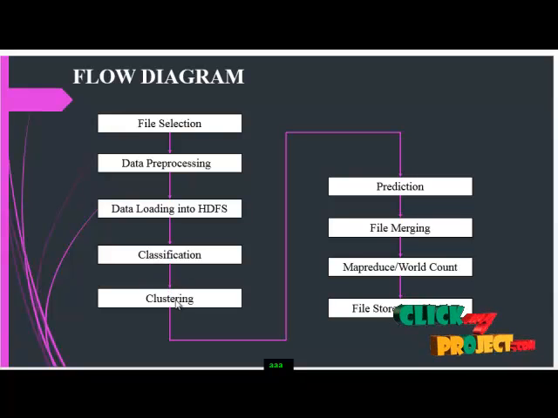The next process is clustering. Clustering is nothing but the process where we can separate groups of similar elements. Next we are going to prediction. A prediction is a statement about an uncertain event. And next we are going to file merging. File merging is nothing but a process where we can merge the files into one.